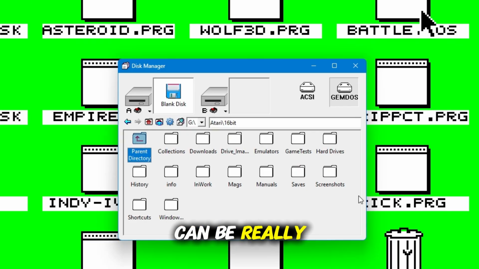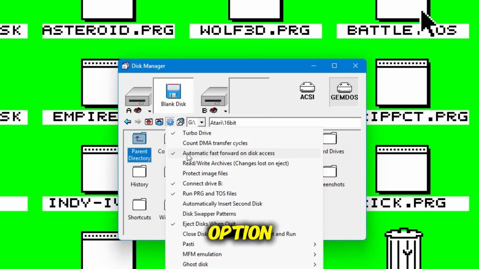Sometimes disk access can be really slow, so this option makes Steem always fast forward when the ST is doing it. But there are some programs that continue to run while accessing the disk. If you're going to use one of them, you should turn this off.